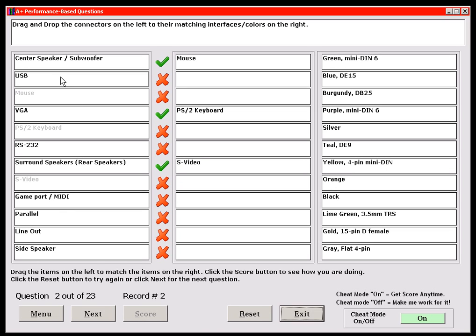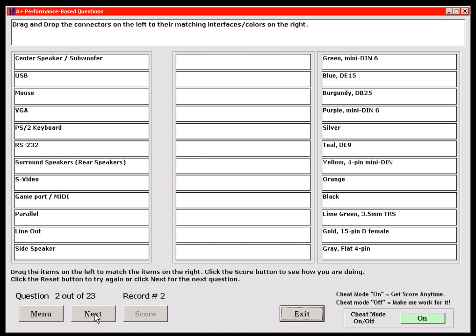We'll grab one more, USB. USB is flat. It's 4-pin. 2 pins for the voltage, 2 pins for the data. Drag it to the correct place. Score it. I've got it correct. You can reset and start over.